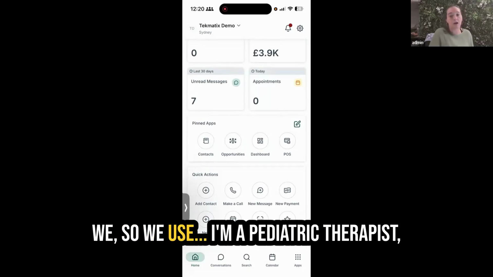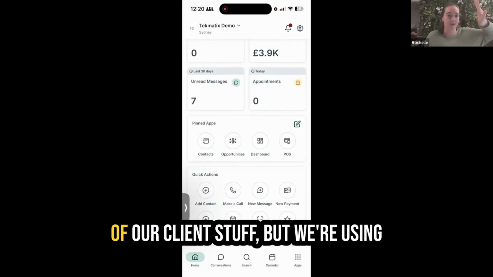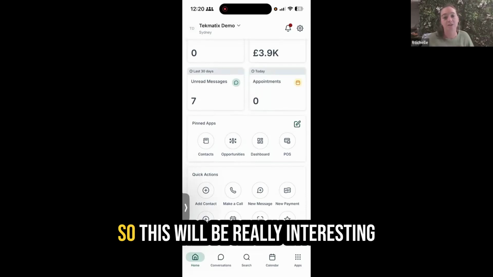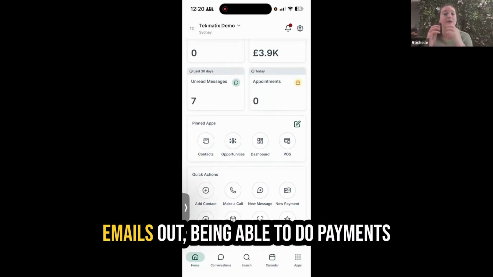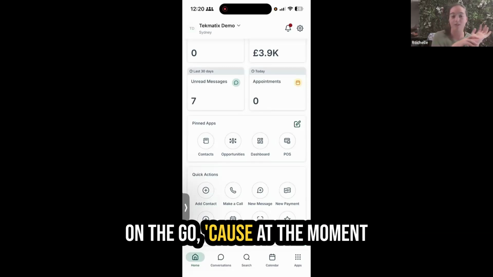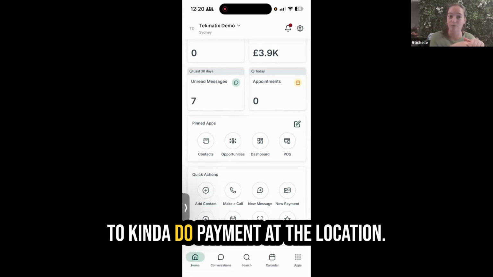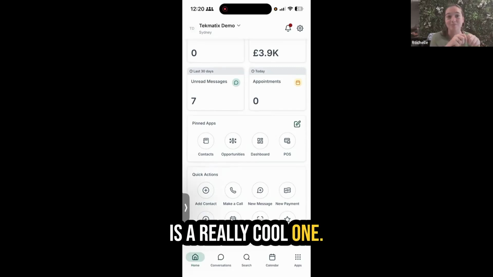I'm a pediatric therapist, so we have our system that does all of our client stuff, but we're using Tekmatix for all of our courses and things that we're running out. So this will be really interesting from an email perspective, sending the emails out, and being able to do payments on the go, because at the moment we don't have a method to do that. That will be really great, to be able to do payment at the location. No, it's really good. The business card aspect is a really cool one.